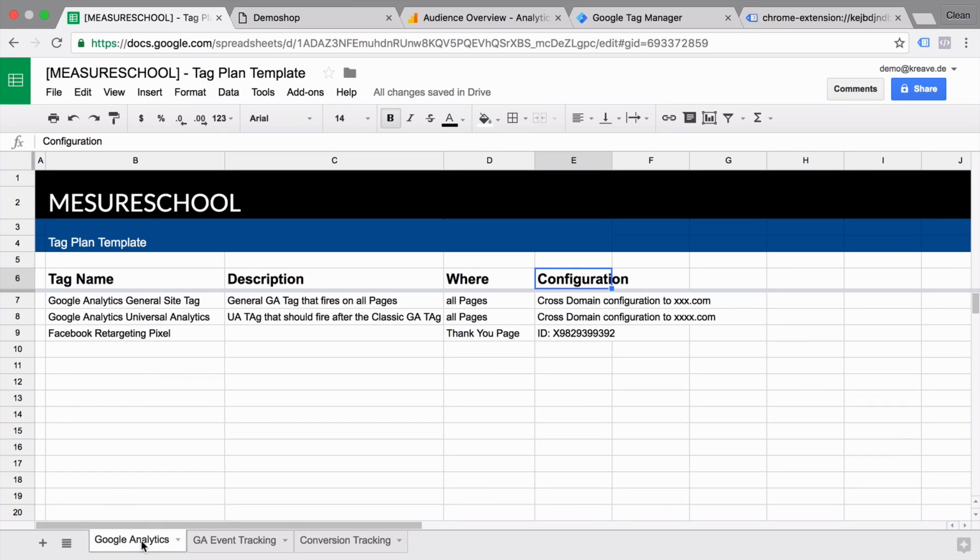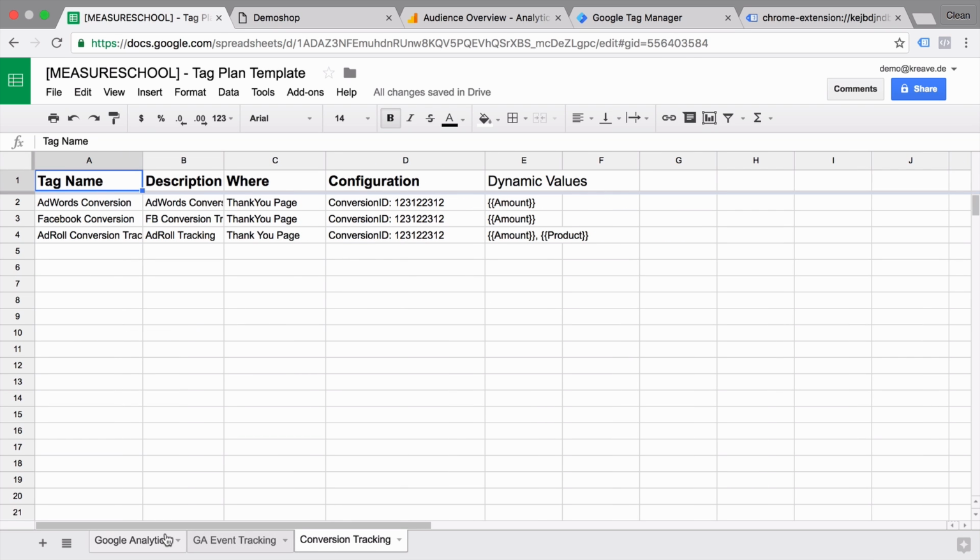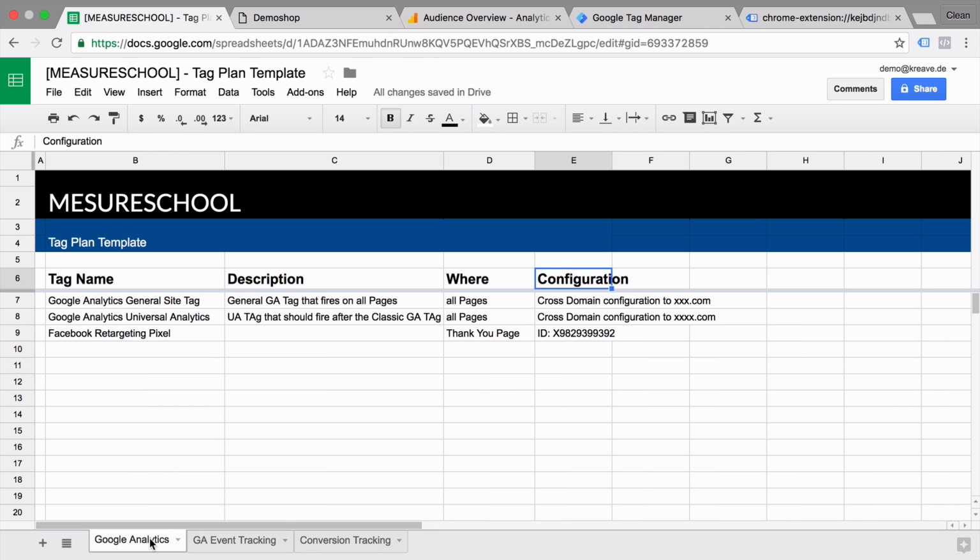So we have templates here for Google Analytics event tracking, conversion tracking. So you could expand that to fit your tag implementation, and it will give you a great overview later on to see which tags are installed and why they are installed.